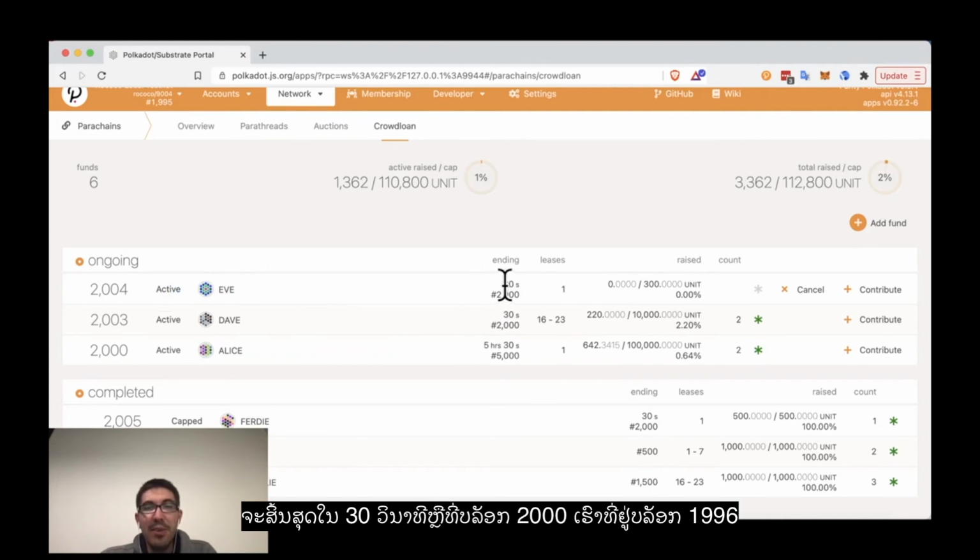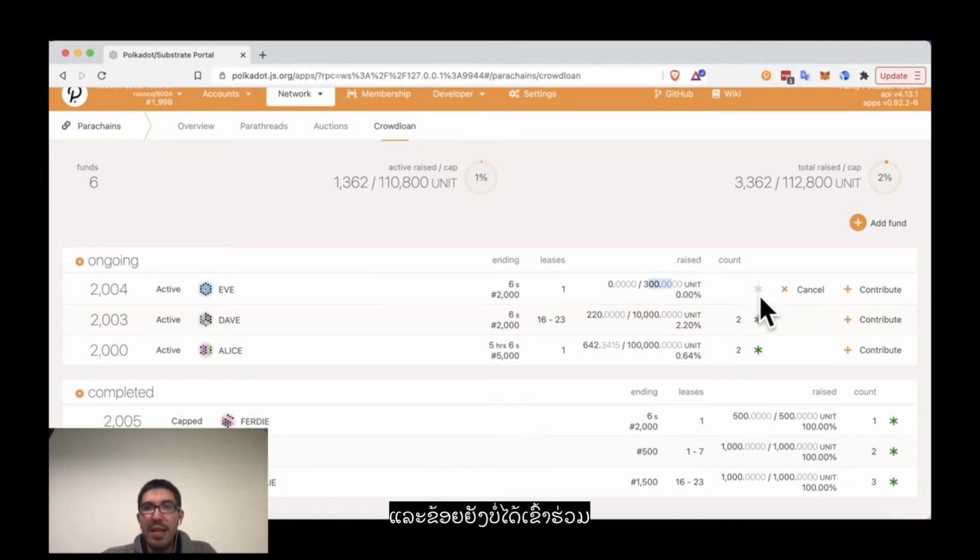It is ending in 30 seconds, or at block 2000. We are at block 1996. It is going for lease period 1. We can see others are going for a larger number of lease periods. This is going for 8, and it has raised 0 out of 300 maximum units. The count is 0, and I have not yet contributed.